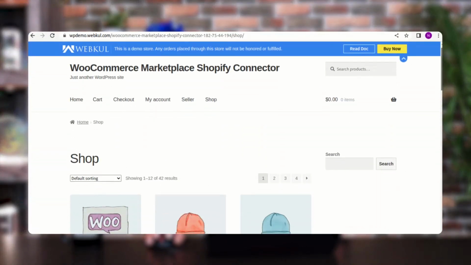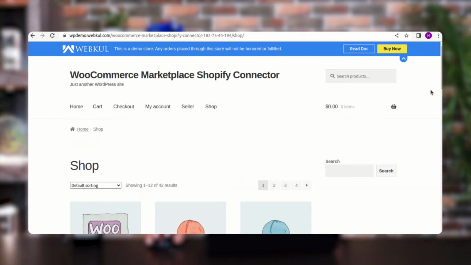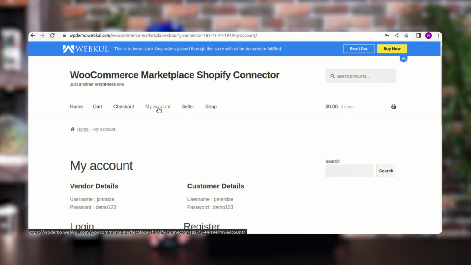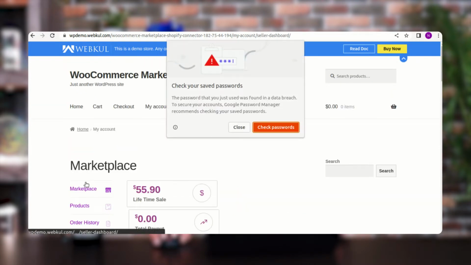So right now I'm at the WooCommerce Marketplace web store front end, as you can see, and I'm on the shop page. Initially I'll be showing you how the sellers would be able to add the Shopify account under their own account panel in the WooCommerce Marketplace. For that, I'll just go to my account section. And here I'll be logging into the seller account panel by entering the username or the email and the password and tapping on the login button thereafter.